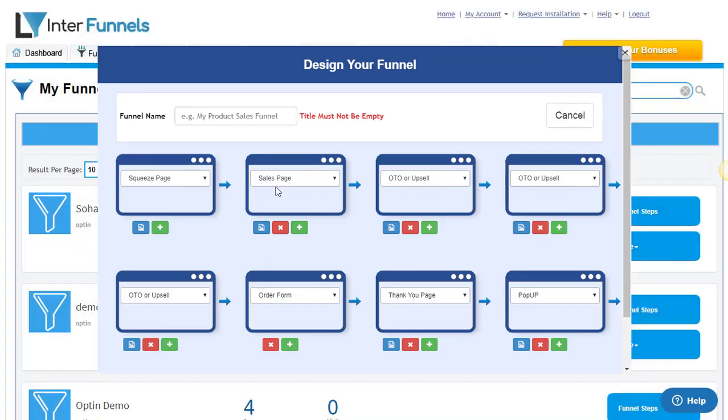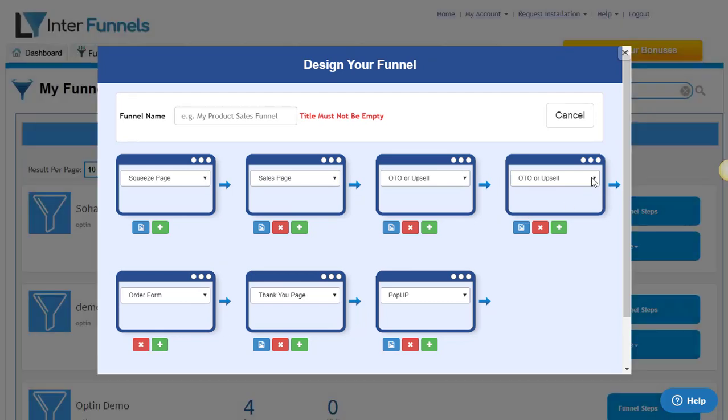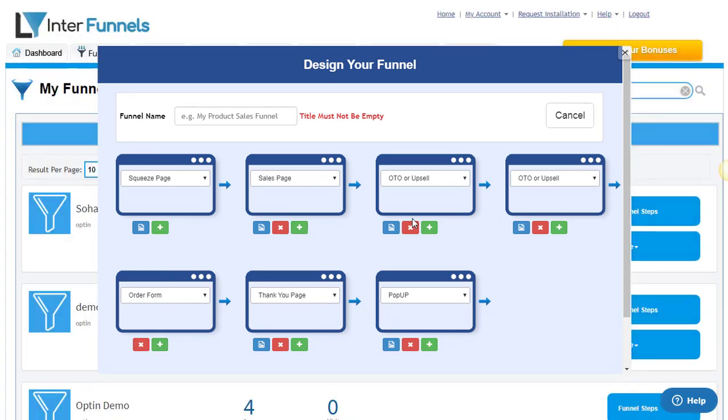So this is a typical design of a sales funnel. You have a squeeze page, then a sales page, then 3 OTO pages, then order form, and then the thank you page. There is also a pop-up available if you want to use that. If I want to remove a page, I just have to click this cross button, and now I want just 2 OTO pages, so this has been also created.